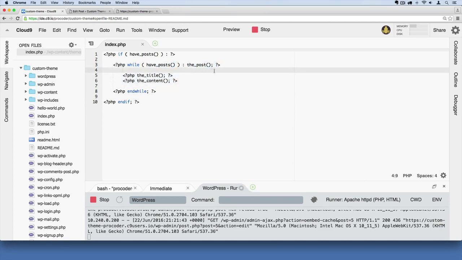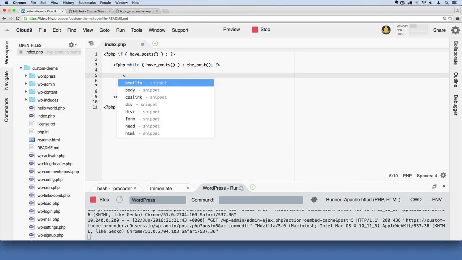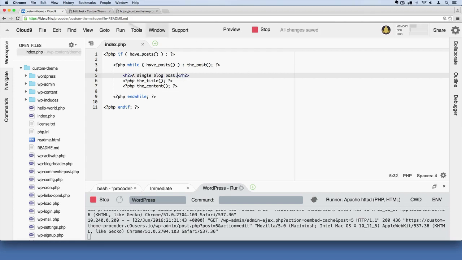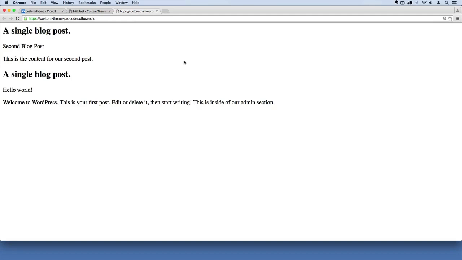Okay, so just to illustrate this further, I'm going to add another line in here. I'm just going to add an H2 heading. Cloud9 just inserts the closing HTML tag for me. So this is just raw HTML. This isn't PHP. I'm going to say a single blog post and save that. Now if I go back over here and refresh, there, you're seeing it looping.